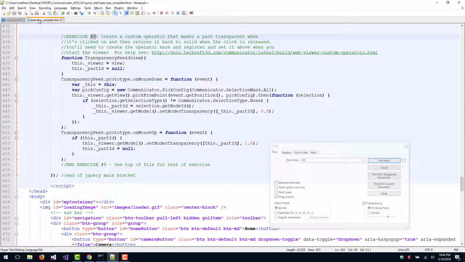So, in our on mouse down method, what we're going to do is to perform a pick into the scene. If we select a node, we will save off its ID in the part ID member and then set its transparency to 0.5. Then on mouse up, if we have an active part ID, we will set the node transparency back to 1.